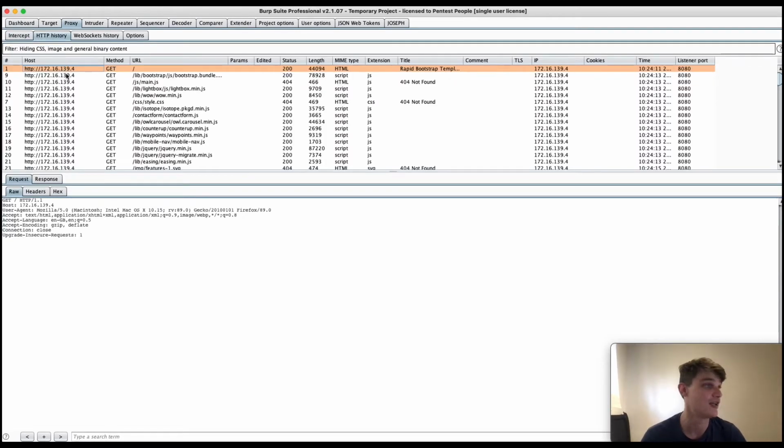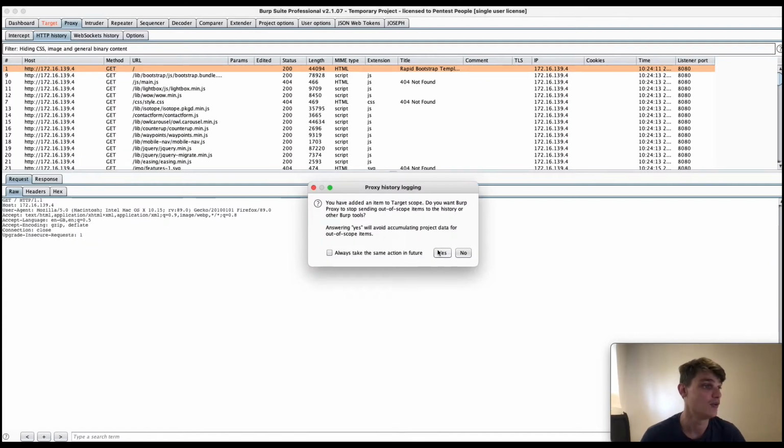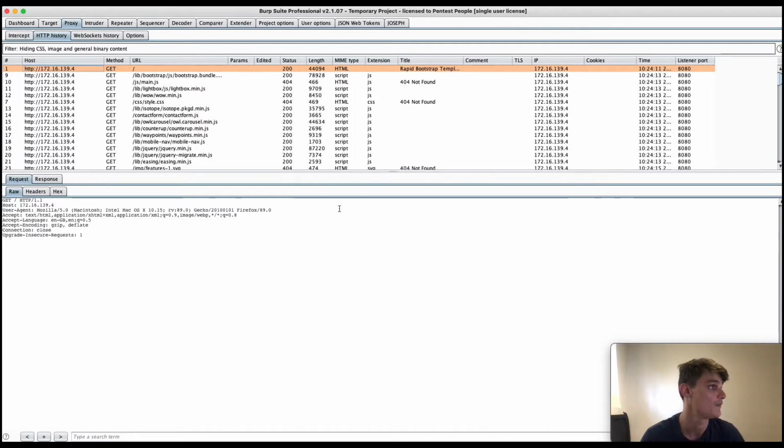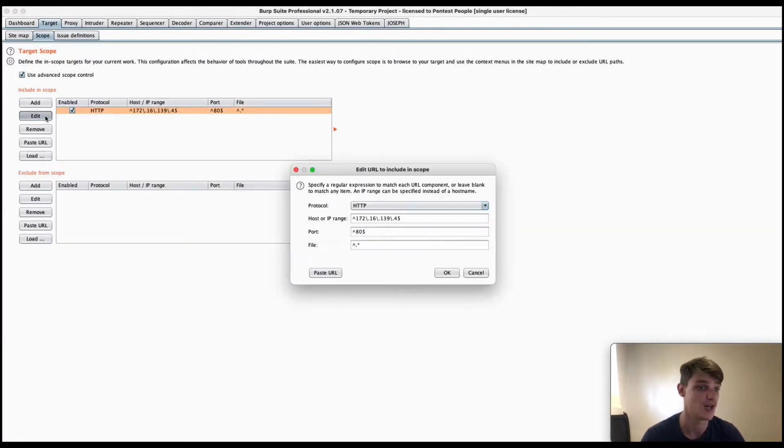Now we can go to our HTTP history and find the request. Add to scope. We want to select no to this because we want it to be accumulating data for other hosts, because you never know when there's a back-end API that you're not necessarily told about that you need to add to your scope for your bug bounty or penetration test. So now if we go back, we can see that it's been added to our target scope tab.